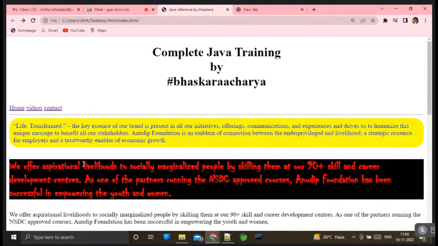This one is a paragraph, this one is also a paragraph, but both are identified with different classes, so that's why we have different styles here. So this is how you need to apply.